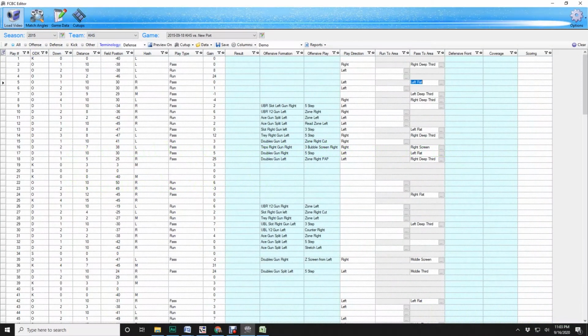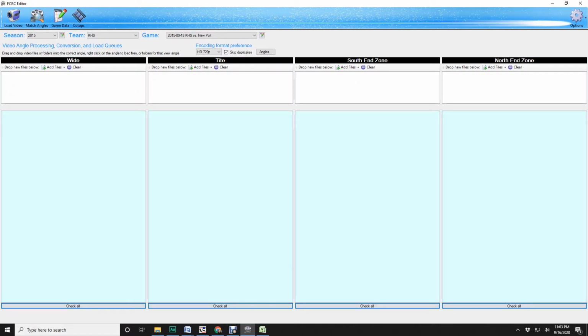So we're going to go to the icon here that says load video. Okay, now the game that we have right now has 4 angles. It has a wide, a tight, and the south end zone and a north end zone. So we're going to add this video in.